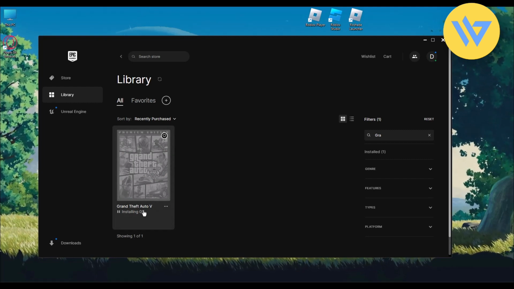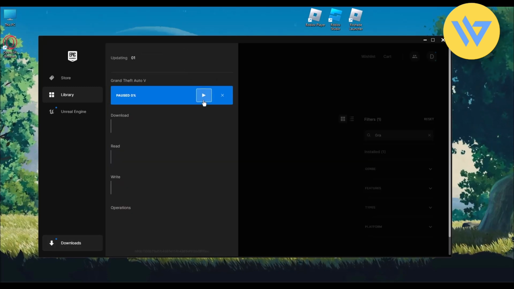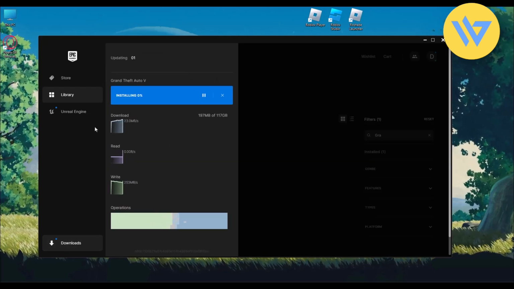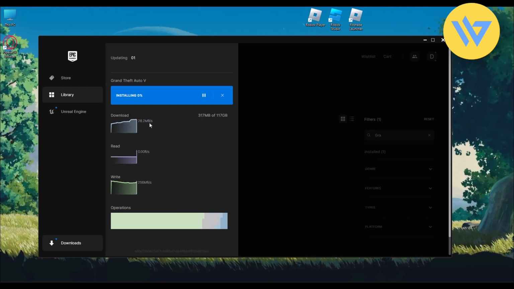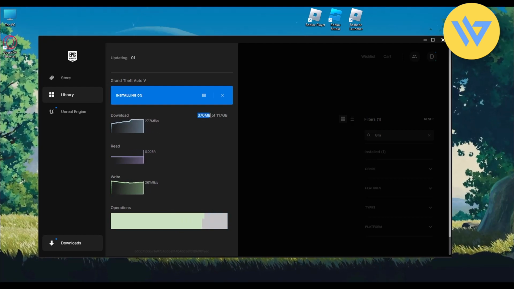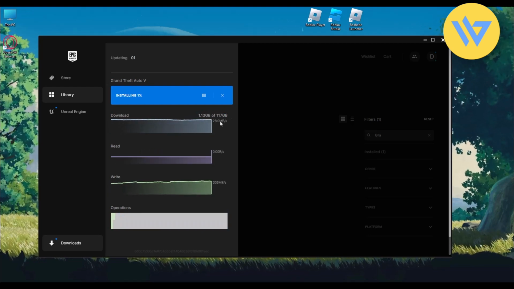So you can click on this page, or you can click on this download option over here to see how much is installed or what is the progress. As you can see right now, it has just begun, and you will find the downloading speed right over here, and how much downloading has been completed, you will find it right over here. So depending on the size of the game, the download time might vary.